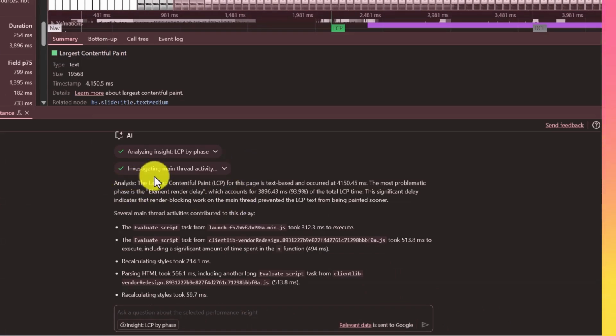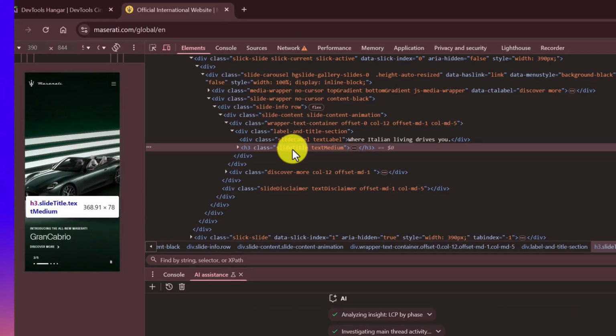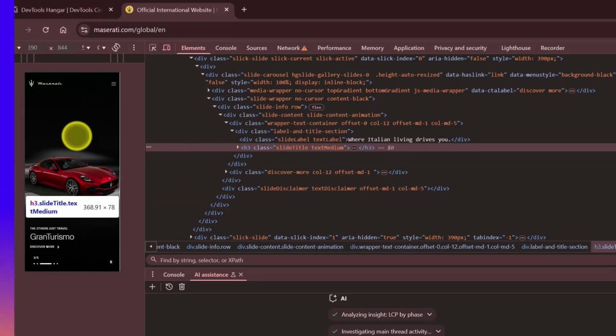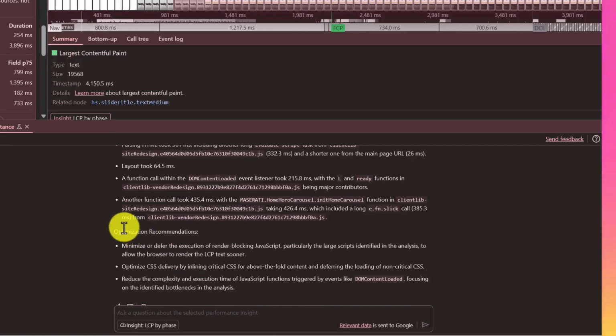Look how interesting. The largest contentful paint, LCP, for this page is text-based and occurred at the 4th second. The most problematic phase is element render delay. So this one is considered to be LCP. This one, not the image. And not all these images. And here we go, optimization recommendations.